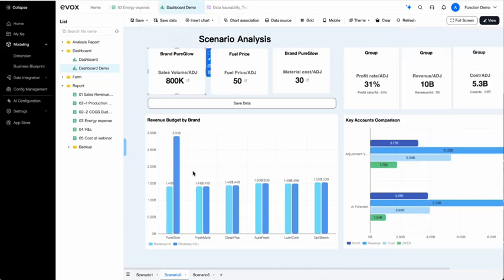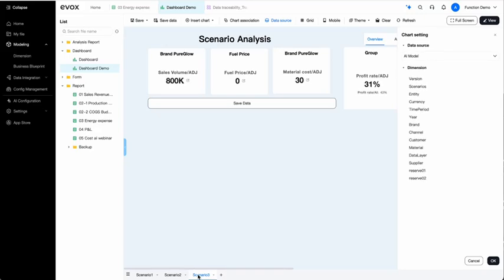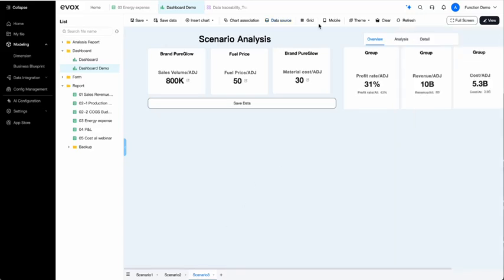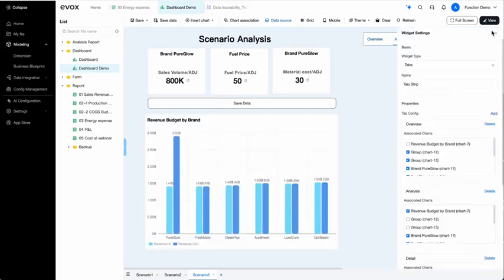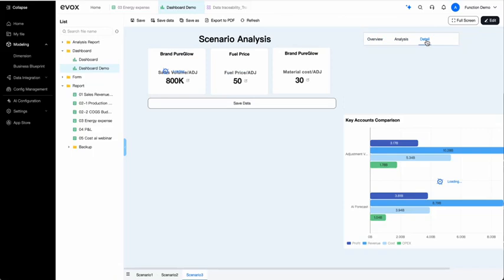And the third one is tabs. Tabs can help you divide a page into different content areas. When you click a tab, the dashboard shows a different set of charts. You can set up 3 tabs: overview, analysis, and detail. Each tab shows different charts. So this is very helpful when you want to switch between different views during the presentation.